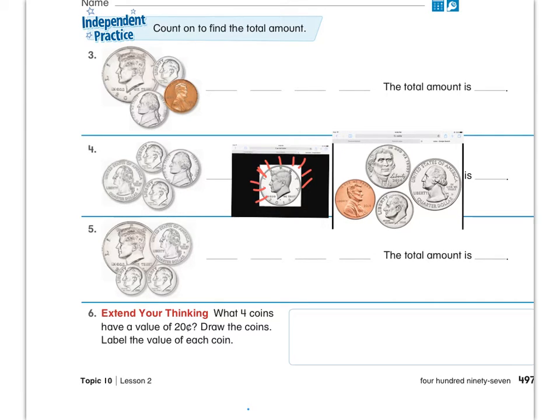And then the nickel gets 1 hair for 5. The quarter gets 5 hairs for 25. And the dime gets 2 hairs. The penny only gets a dot since it's only 1. And from there, as long as your child is able to identify the coins, they should be able to count them. So I'm going to do number 3 just to show how I'm showing them in class.